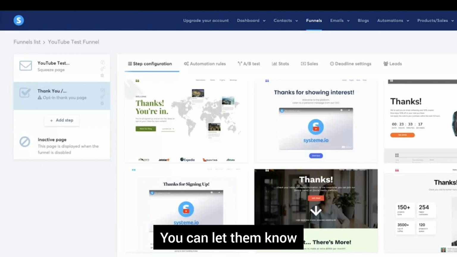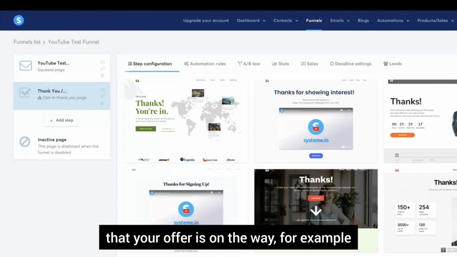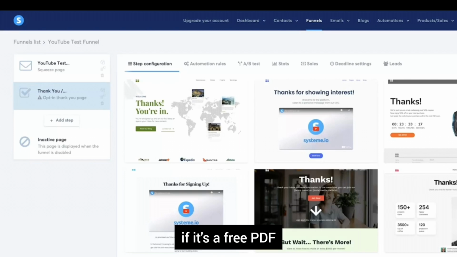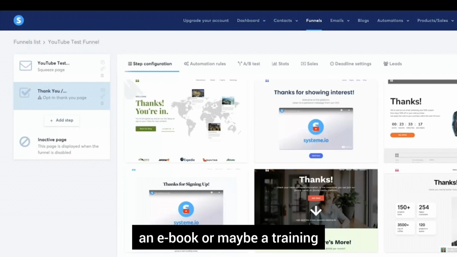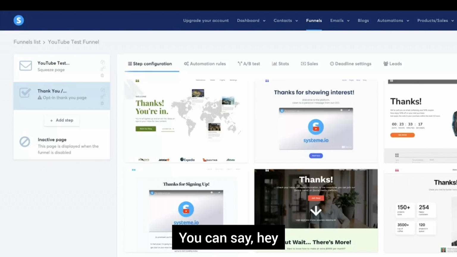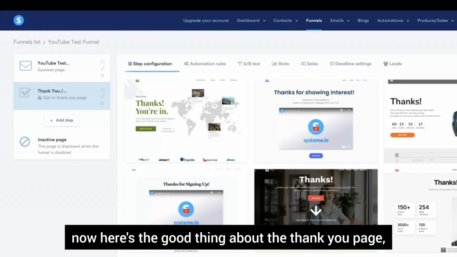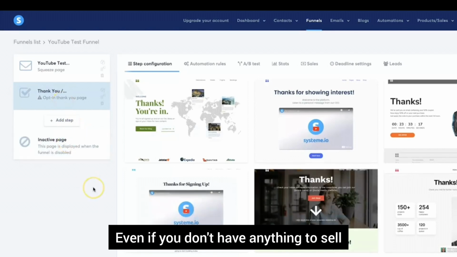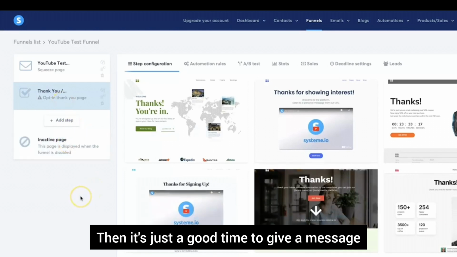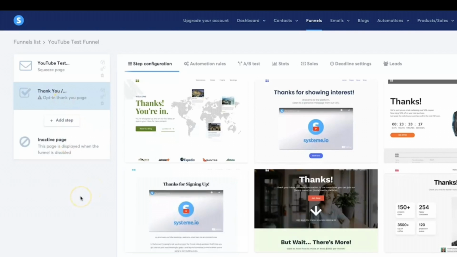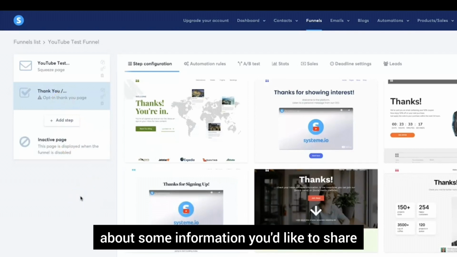You can let them know that your offer is on the way, for example, if it's a free PDF, an ebook, or maybe a training. You can say, hey, check out your email. It should be arriving any second. Now, here's the good thing about the thank you page. Even if you don't have anything to sell, it's just a good time to give a message about some information you'd like to share about your business or that you appreciate them for being there.